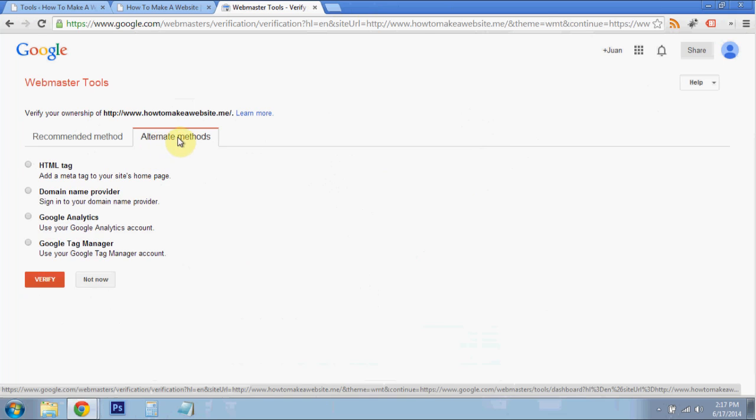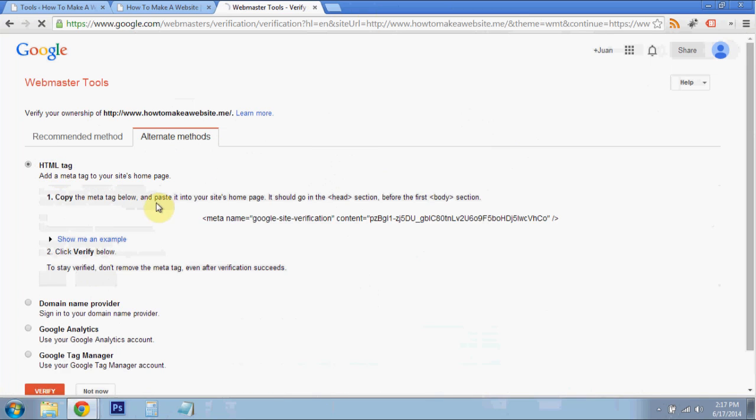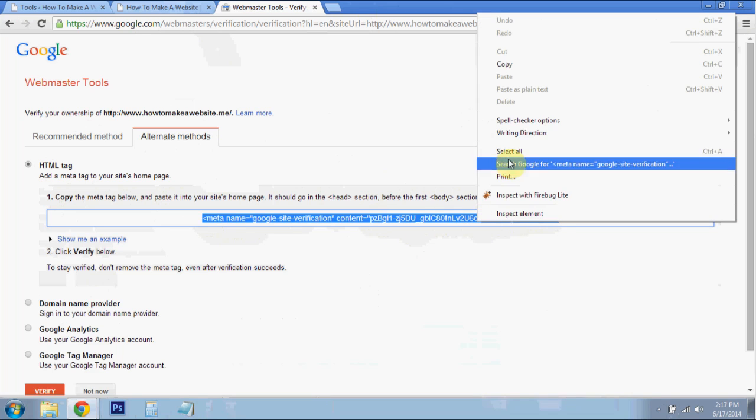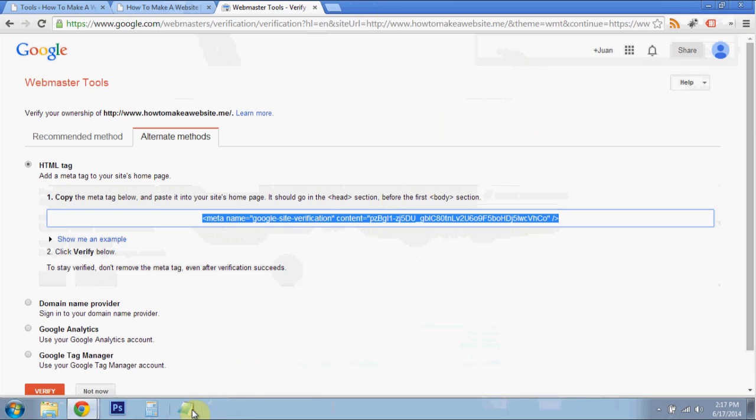I'll select alternate methods, click HTML tag, and you see right here it says copy the meta tag below and paste it into your site's homepage. It should go in the head section before the body section. You don't have to worry about that. That's the cool thing about Jetpack. All we need to do is just copy this content right here, the value. Okay, let's do this. Let's copy that.